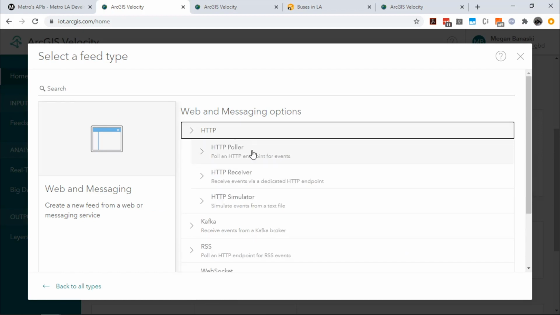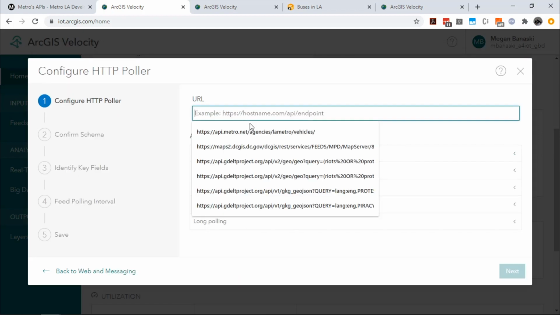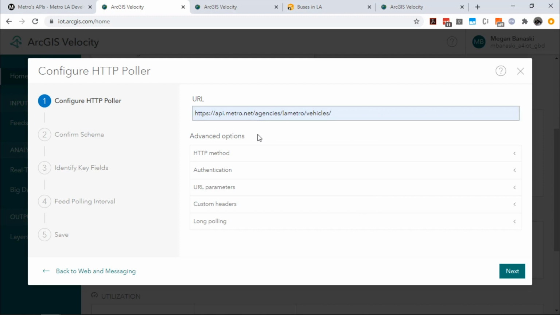We'll choose to pull an HTTP puller and use the endpoint from that API to pull all of the buses currently running on their routes. For this example, we'll ignore the advanced options. However, just note that you can change the HTTP method, add authentication, and change your URL parameters or custom headers.